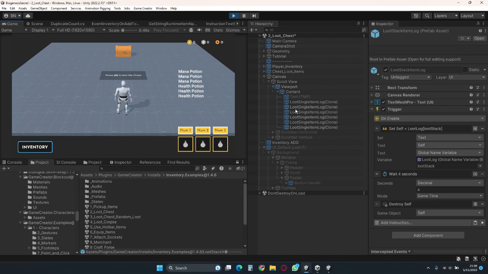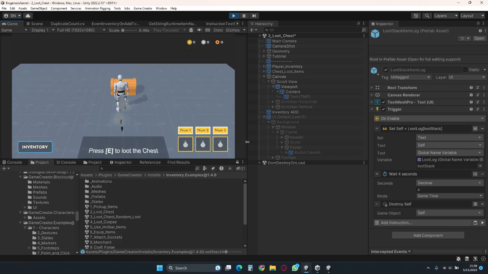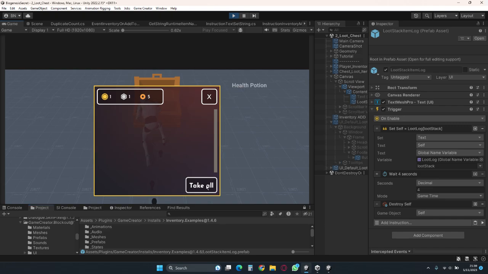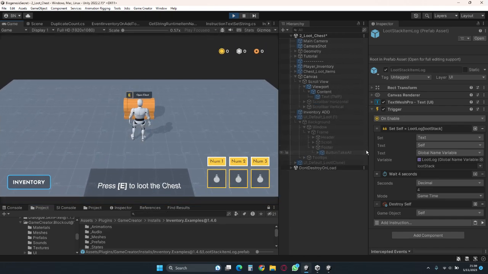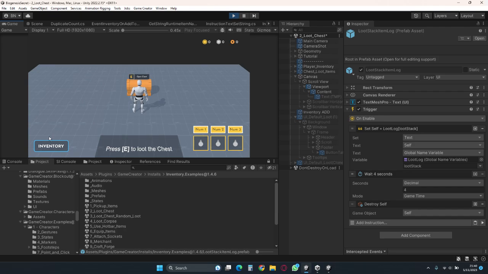So these are the single one, loot single item log. Now we go on our UI and we press take all, and it's showing that. Hmm, health potion, why?